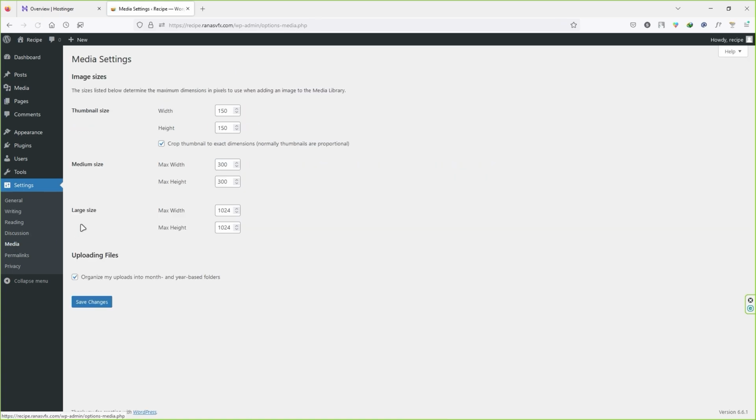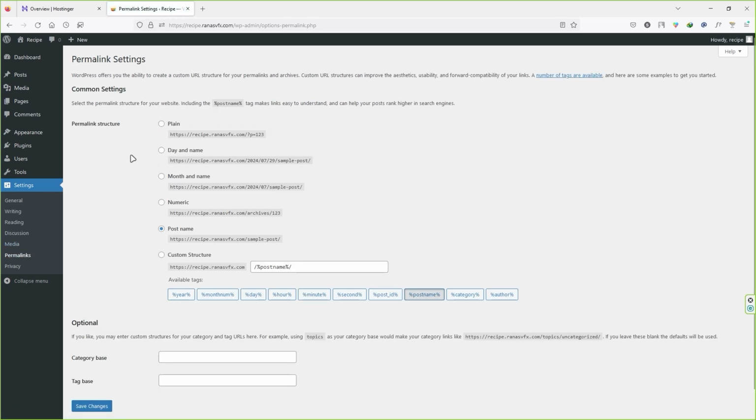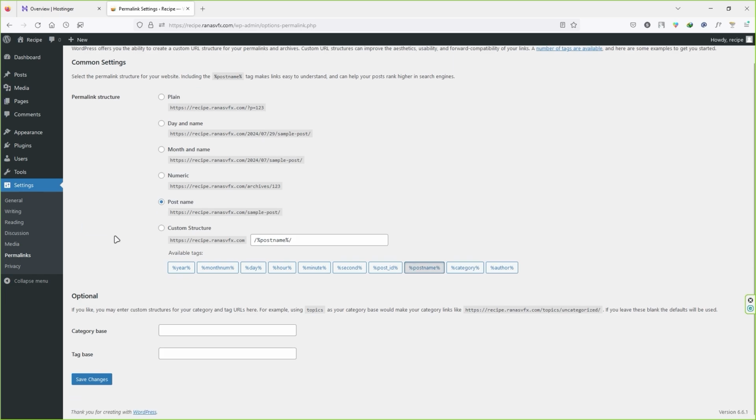Next, we have the media. In the media, you can see we have the thumbnail size 150, and the medium size width and height is 300. It's completely fine. It depends on the theme that you're using. It will automatically adjust the size of your thumbnail, so keep it as it is. For now, let's go to permalinks. In the permalinks, this is a very important setting, guys. Make sure you select the post name, which is already selected. If in your case it's not, make sure to select post name. This is SEO friendly, so make sure you go with the post name.